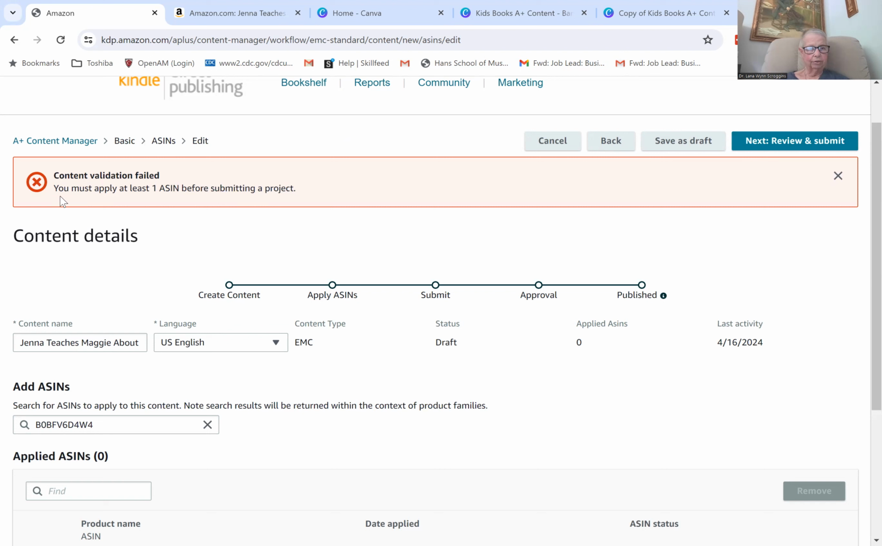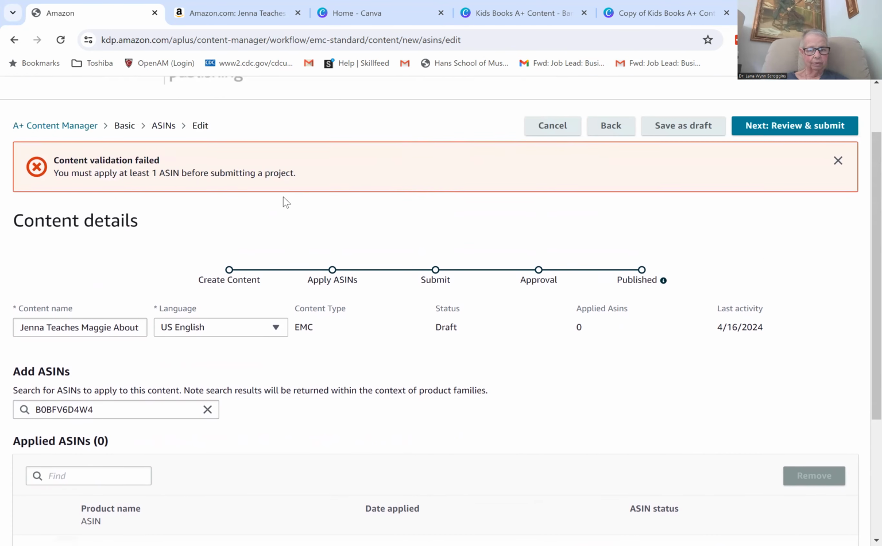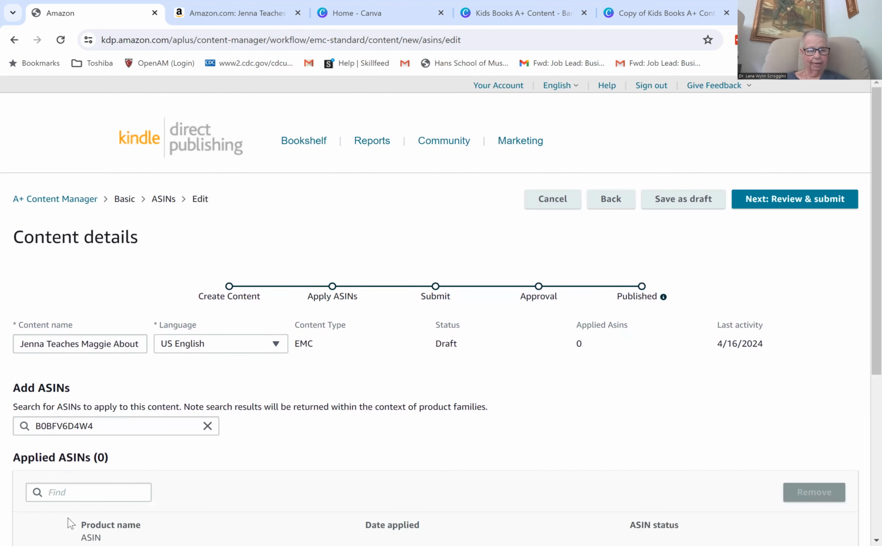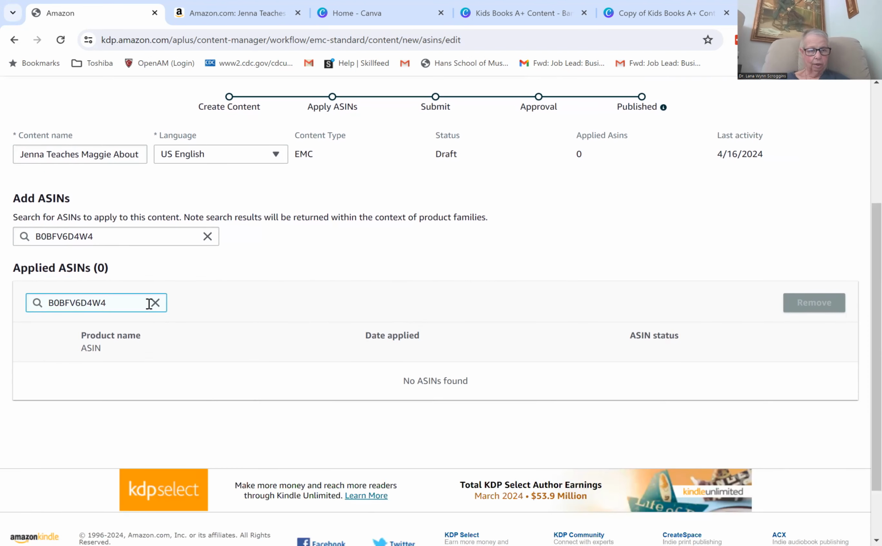Content validation failed. You must apply at least one ASIN before submitting the project. So, you must apply. I thought I did apply. Okay, so I guess I added it, but maybe I didn't apply it. Okay, so search for ASIN to apply to the content. Note search will be returned in the context of the product families.